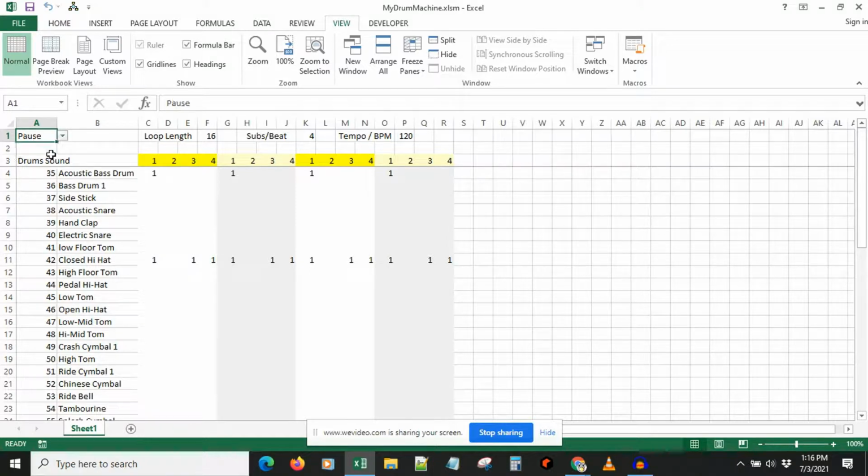Let's pause it one more time. Let's add some snare drums on the 2 and the 4 beat, which is standard. And let's hit play again. And now you're dancing disco. Awesome.